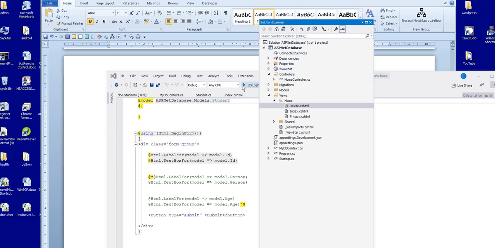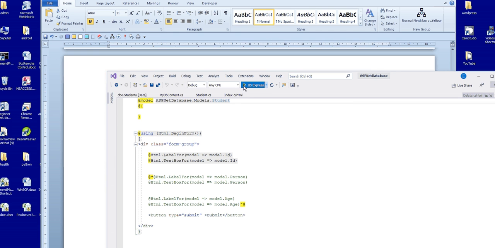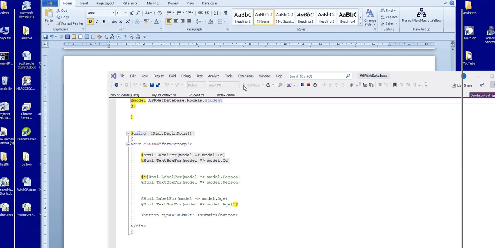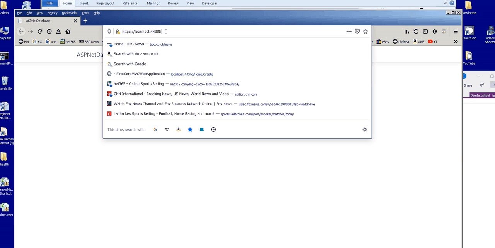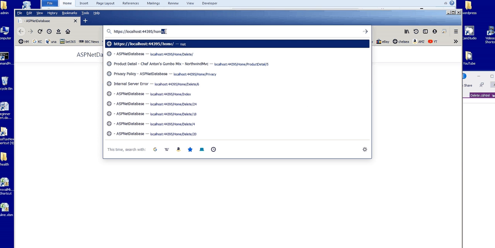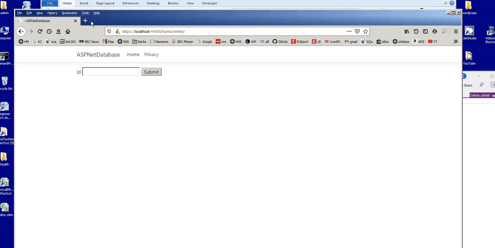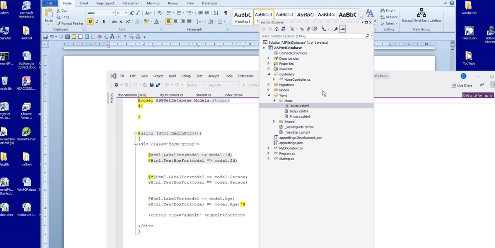So we want to take a look at just running the program and then typing in the URL, and all that does is bring up the form. Nothing else. It doesn't do any deleting or anything. It just brings up the form, and you do that by the name of the controller and then the name of the action, and that should bring up that form. Okay, let's just focus on that.